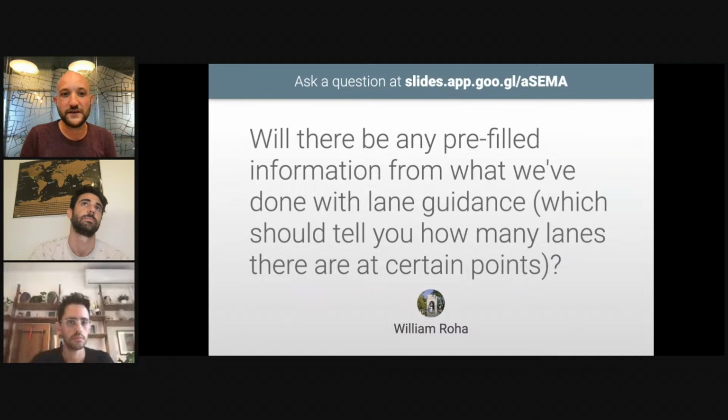So this one's from William. Will there be any pre-filled information from what we've done with lane guidance, which should tell you how many lanes there are at certain points?